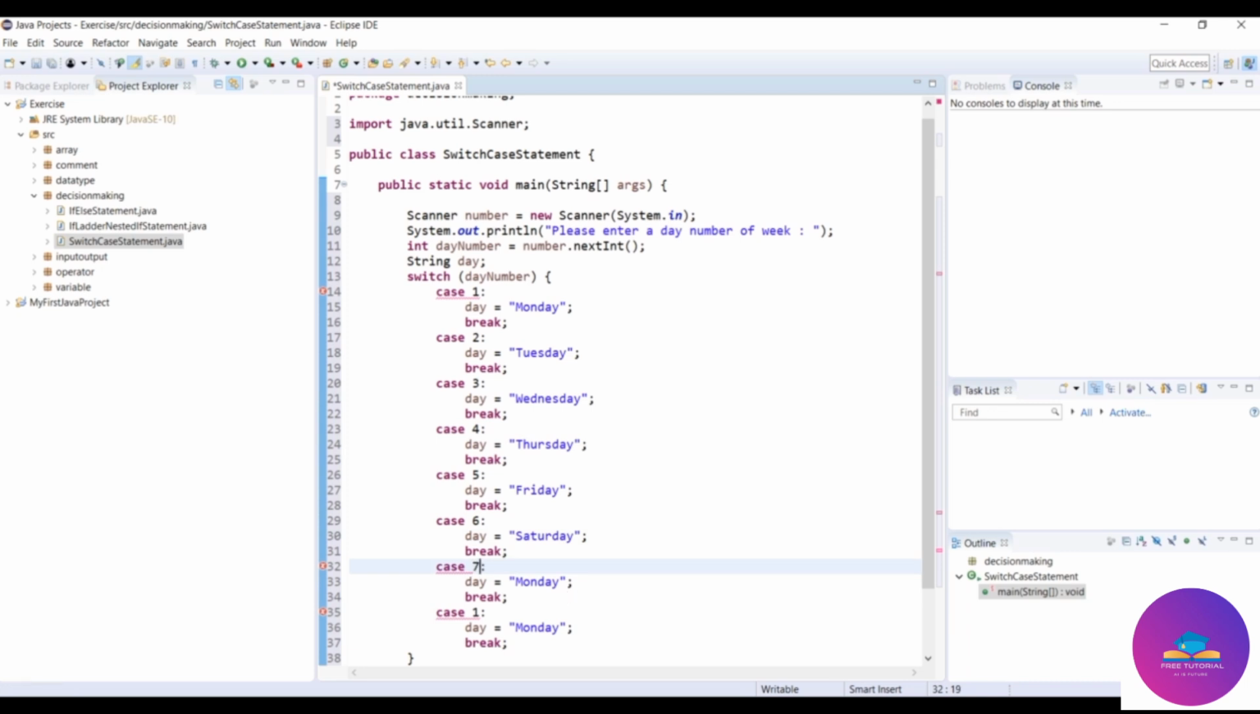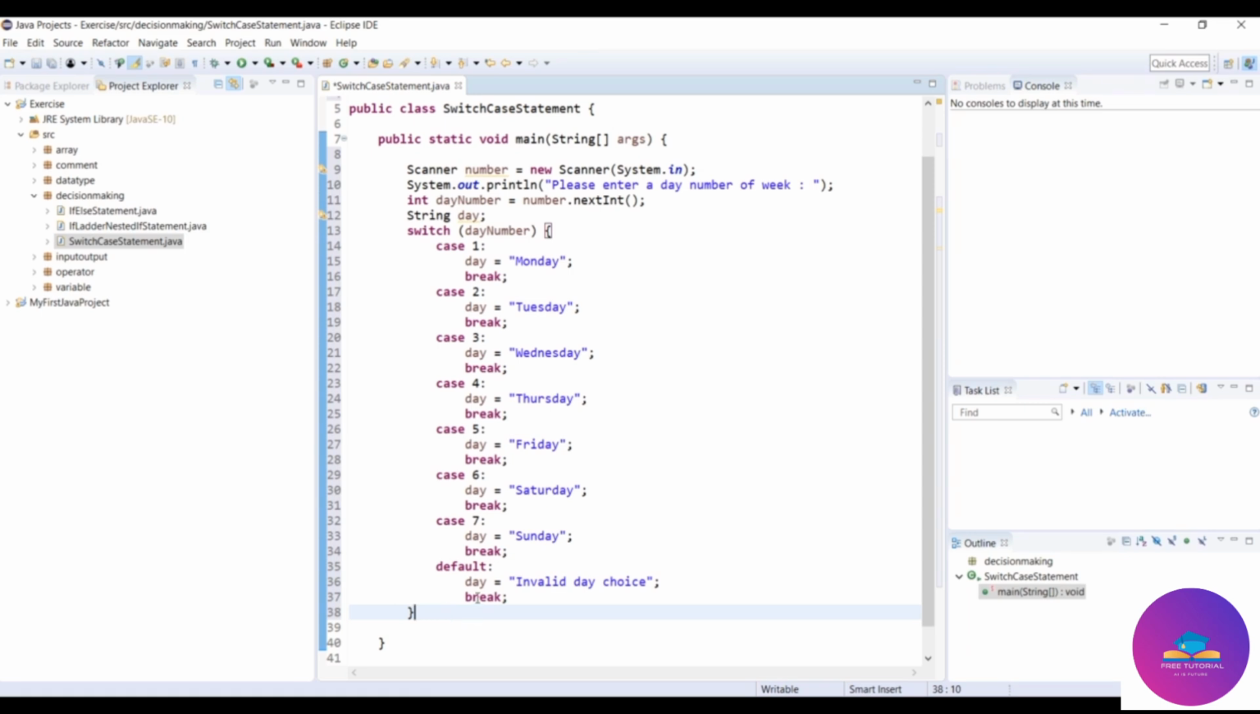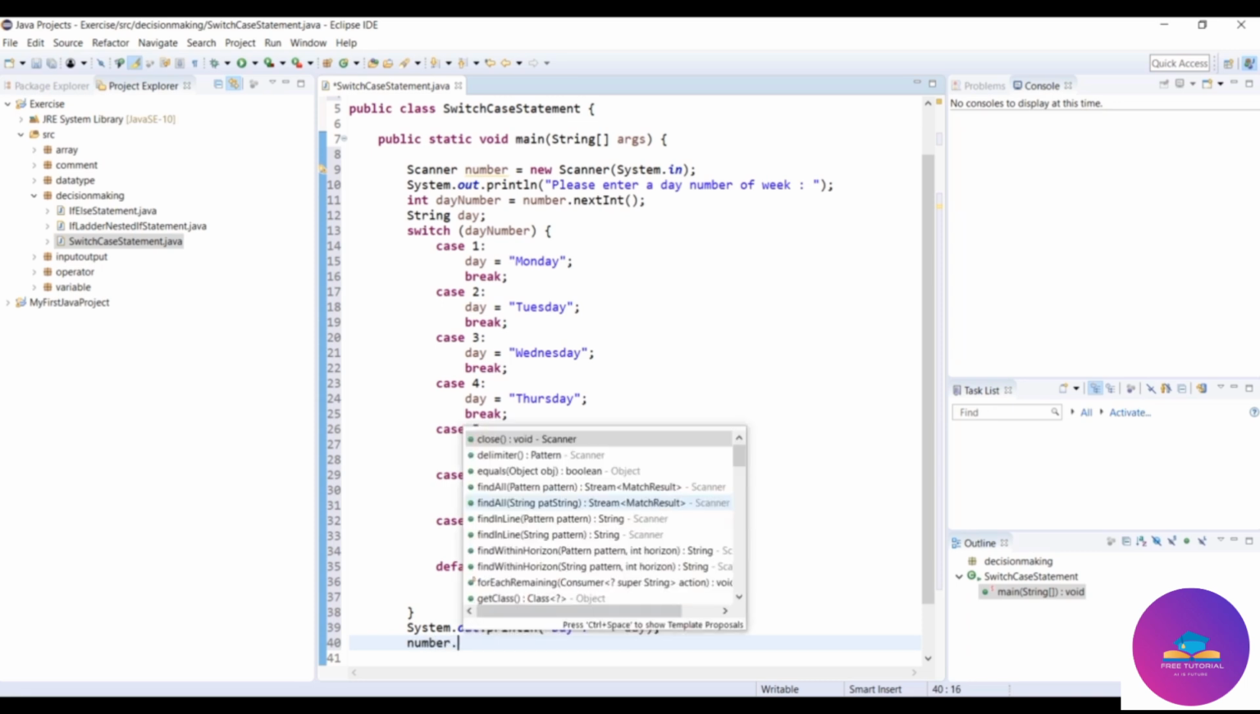Now, we also use the break keyword in each case condition because we don't want to execute each case condition, right? So we have 7 days in a week. If the user enters a number that is greater than 7, we should warn the user by using this default keyword. In the default part, we'll assign invalid day choice to the variable day. And let's display the value of day by using the print method. Also, remember to close the scanner object by using the close method.